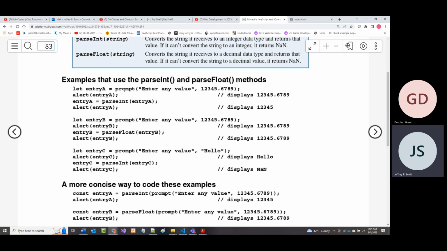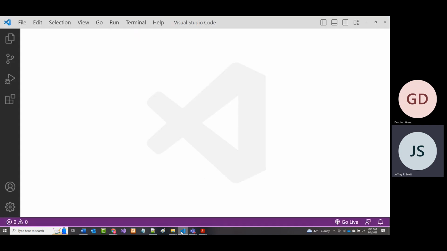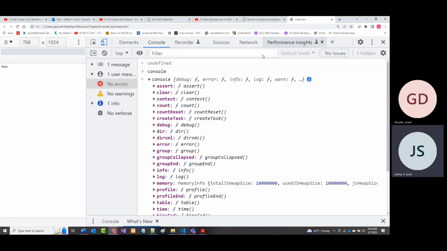Here's a prompt, but right there we're not parsing it into an integer or a float. Typically, that's what you do. Now, JavaScript is a little funky, and what I want you to understand is this. Let's go back. No, we don't have that up in there. I don't know if I can do this with a console or not, but I'm going to try it.